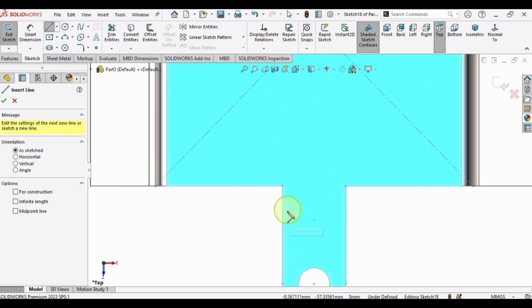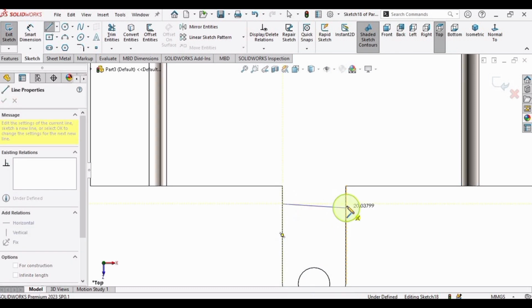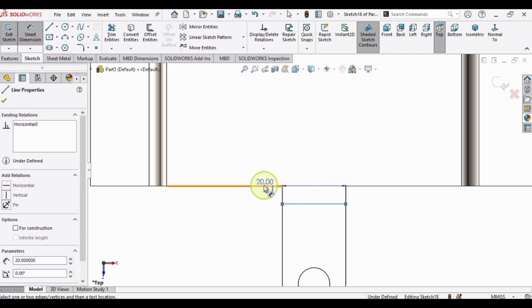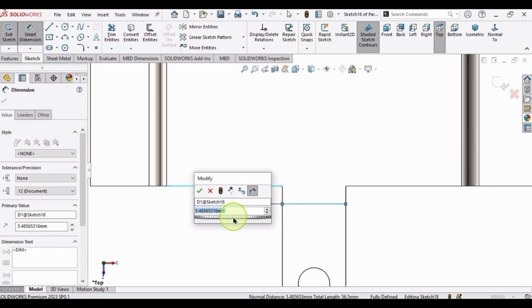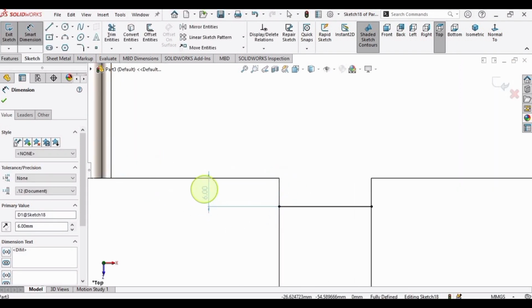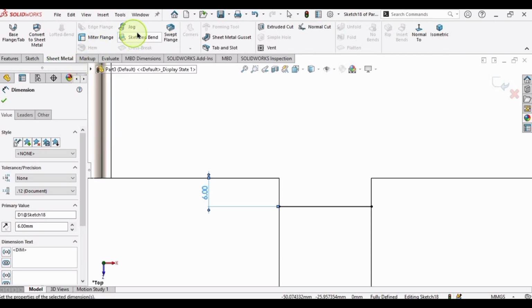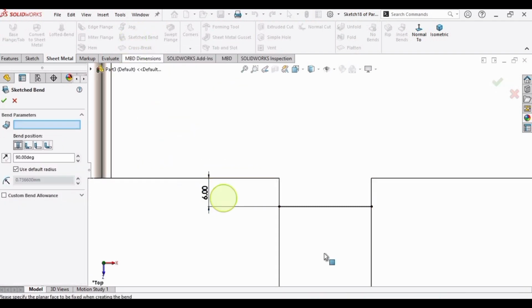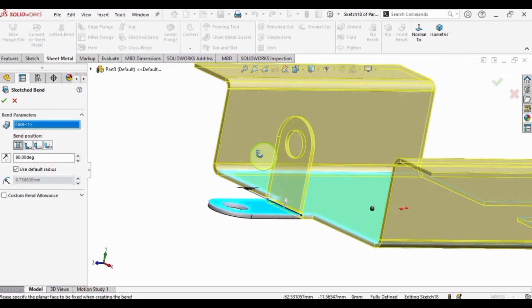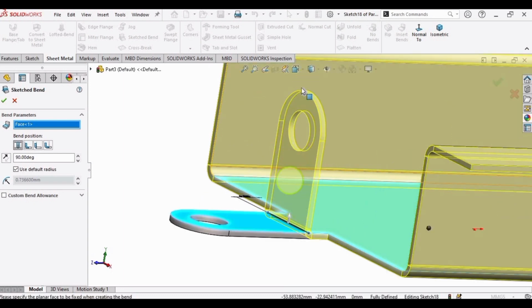And now we need to learn one more thing, that is stretched bend. So before that we need to make a line here. Make a horizontal line, specify the distance from this line to this point as 6 millimeter, and then go to the sheet metal tab and select this option, stretched bend. And here you need to select the right side of the part, and it will be stretched like this.